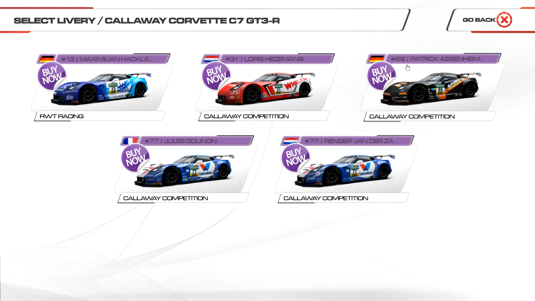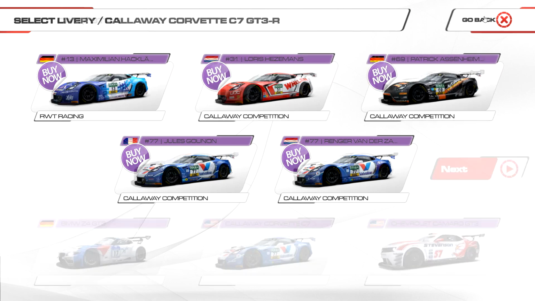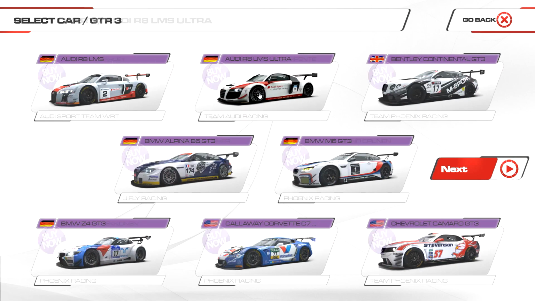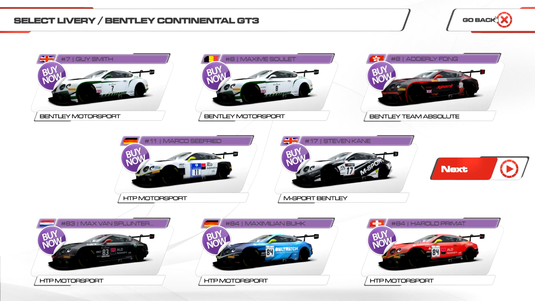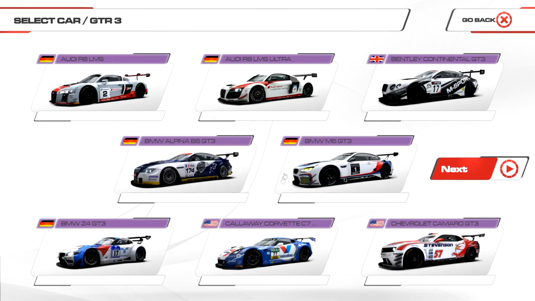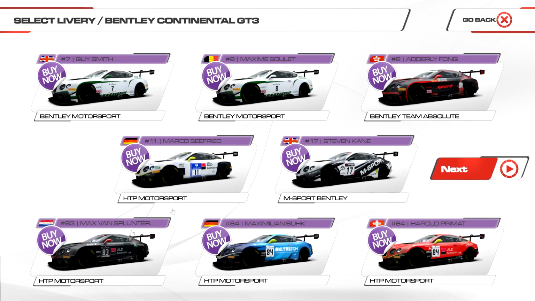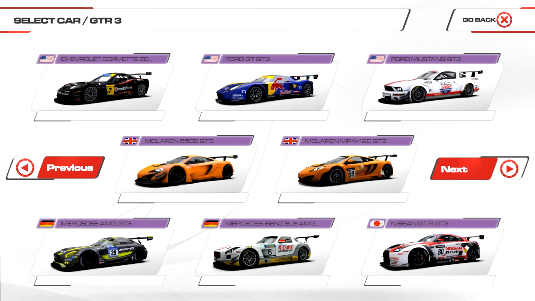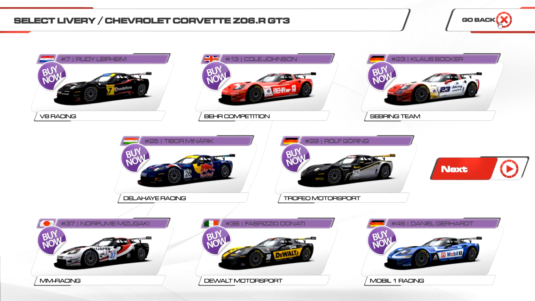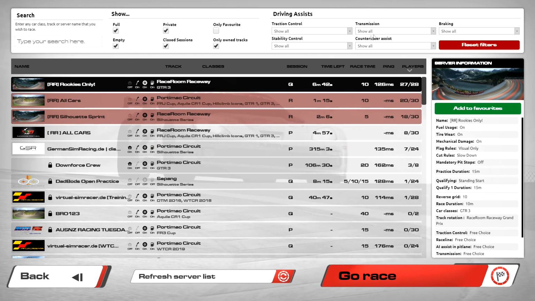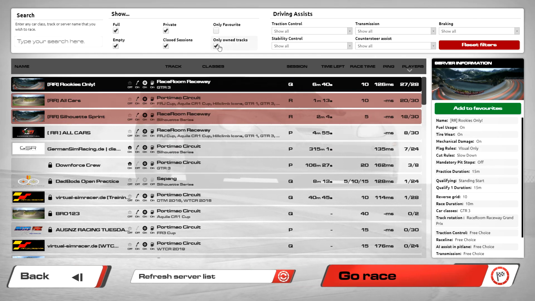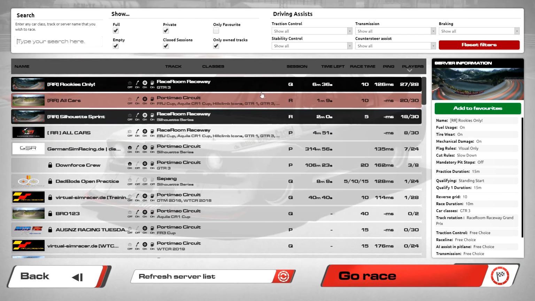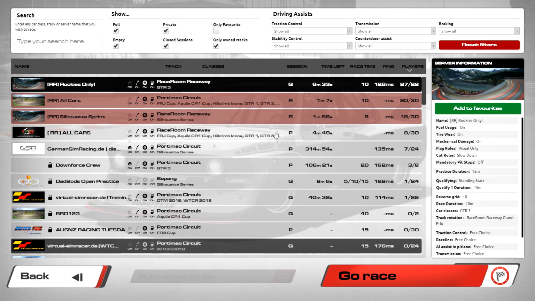Gonna go with the American car. Oh, I can't. Of course. Oh, you've got to be kidding me. Seriously? Are you kidding me? Let's refresh the server list.